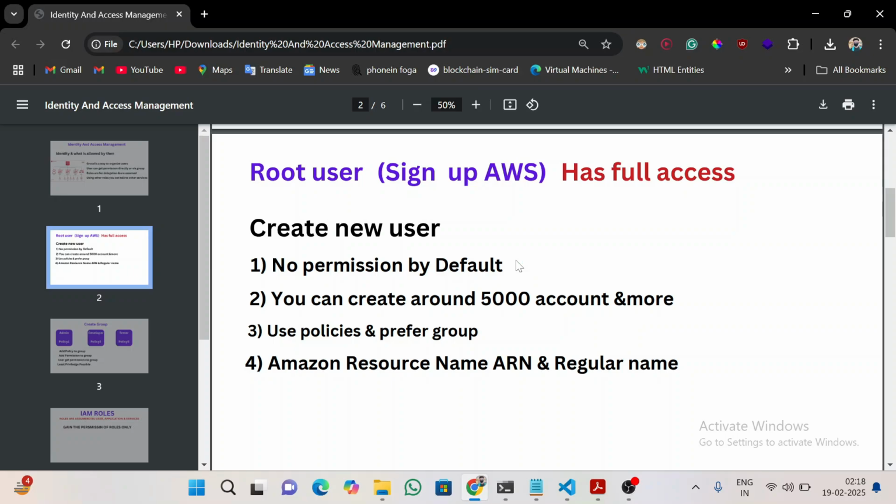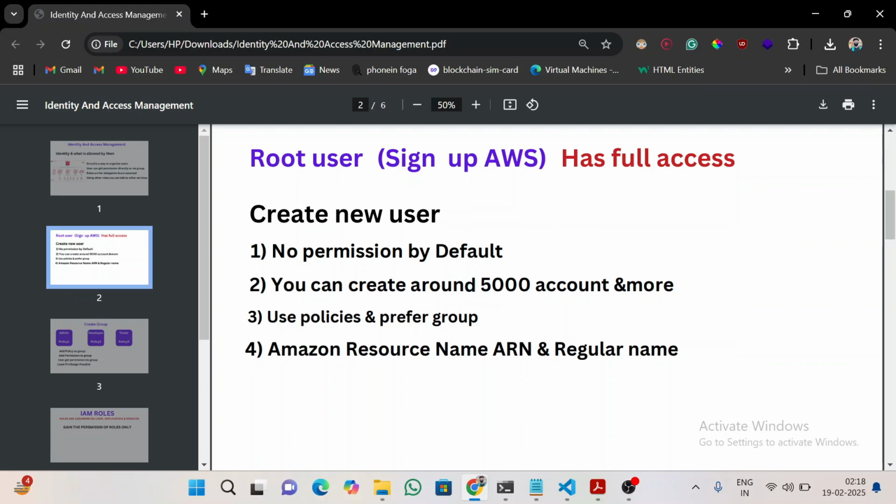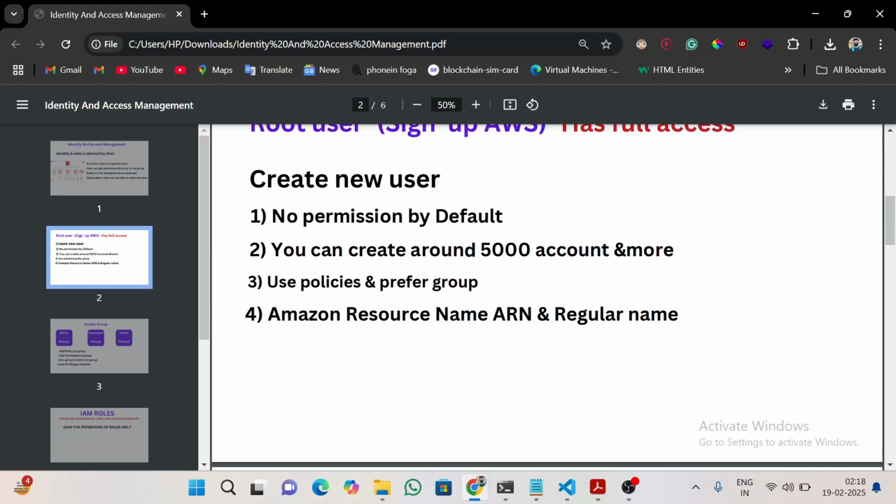We have to give explicit permissions to the user, and we can create roughly around 5,000 users. And it is a soft limit actually. It is not a hard limit. If your organization grows so big that you need to create more users than that, you can request AWS and then they will raise the limit. So it is a soft limit of 5,000 users per AWS account.